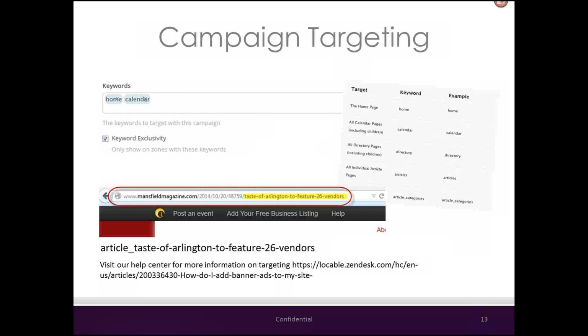But if you do want to do targeting, when you're adding the campaign, with that section that I highlighted a few slides ago, in the keyword section you need to put in the keywords for the specific pages. For those that do want to do targeting, you're going to have to head over to our help center and check out how do I add banner ads to my site for a list of all the possible keyword targets.